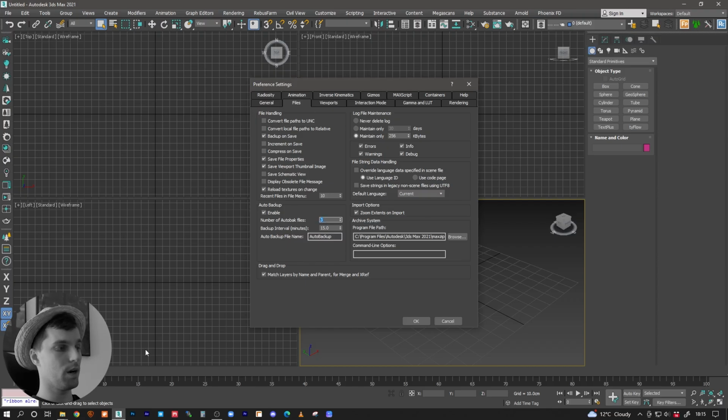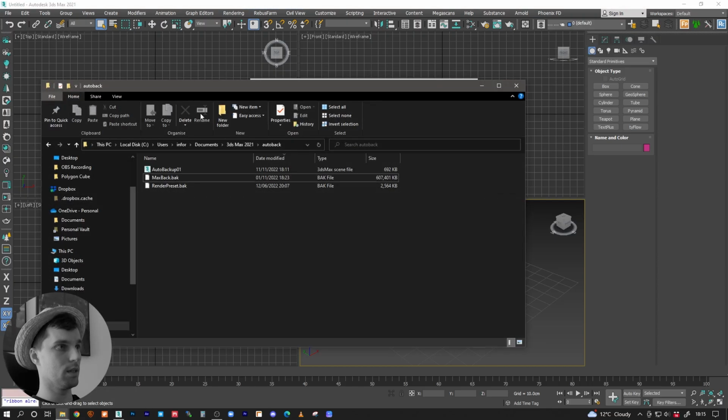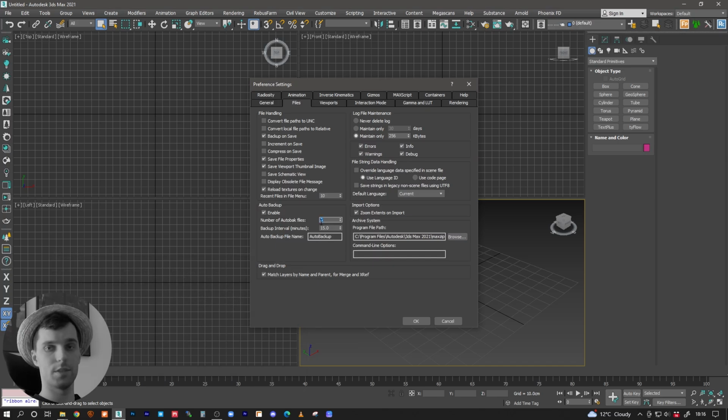An auto backup file you can find by going to C, users, your computer name, documents, your Max version, and there's going to be a folder autoback. The autoback files are going to be piling up here. As you can see, I already have auto backup 1, there's going to be auto backup 2 and auto backup 3, and it's going to override itself. You can have as many as you want. You can have 10 if you want to. So that's about it for files.